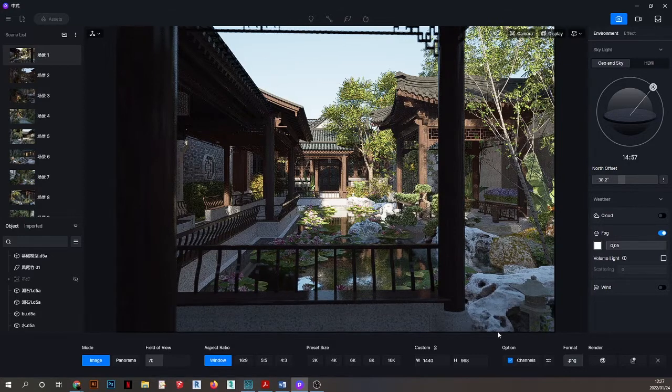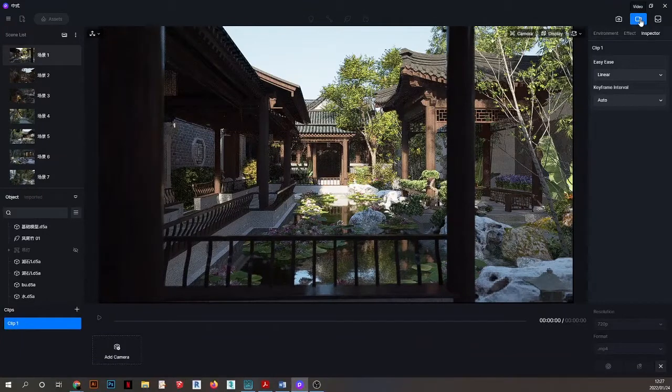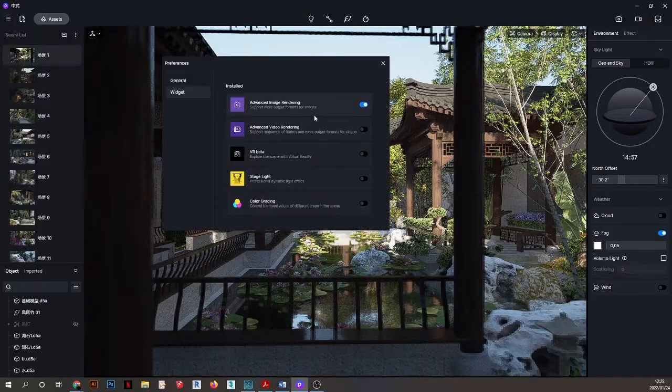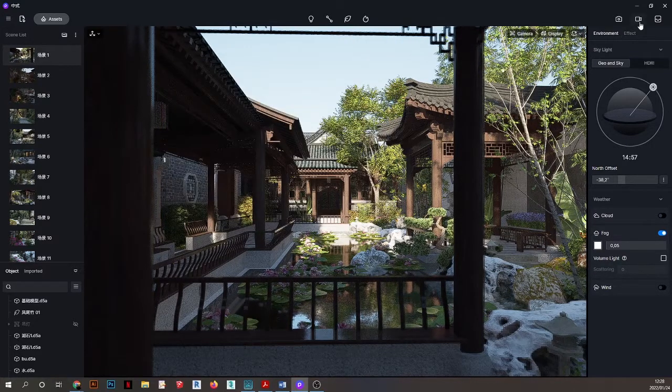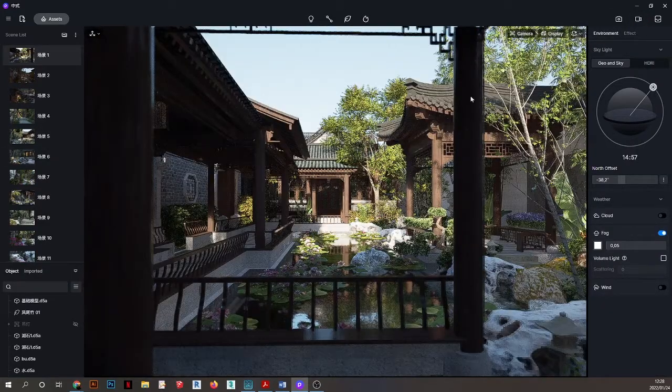You can choose whichever one you want. Okay, and then with regards to your advanced video, I go to my video. Let's go back to preference, advanced video rendering, and switch it on. Go to video. Now again, it allows you to choose different formats that you want to save your video. This is exciting stuff.